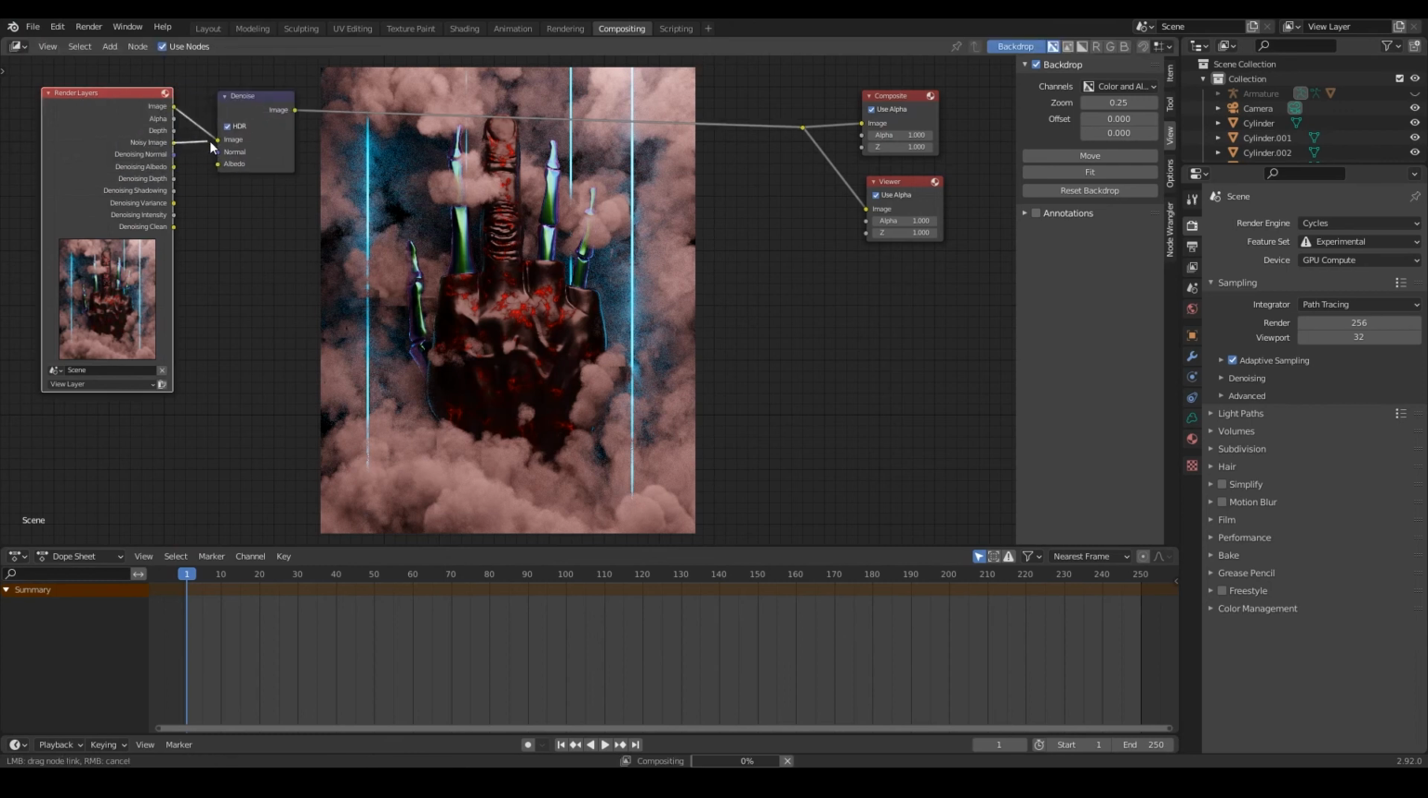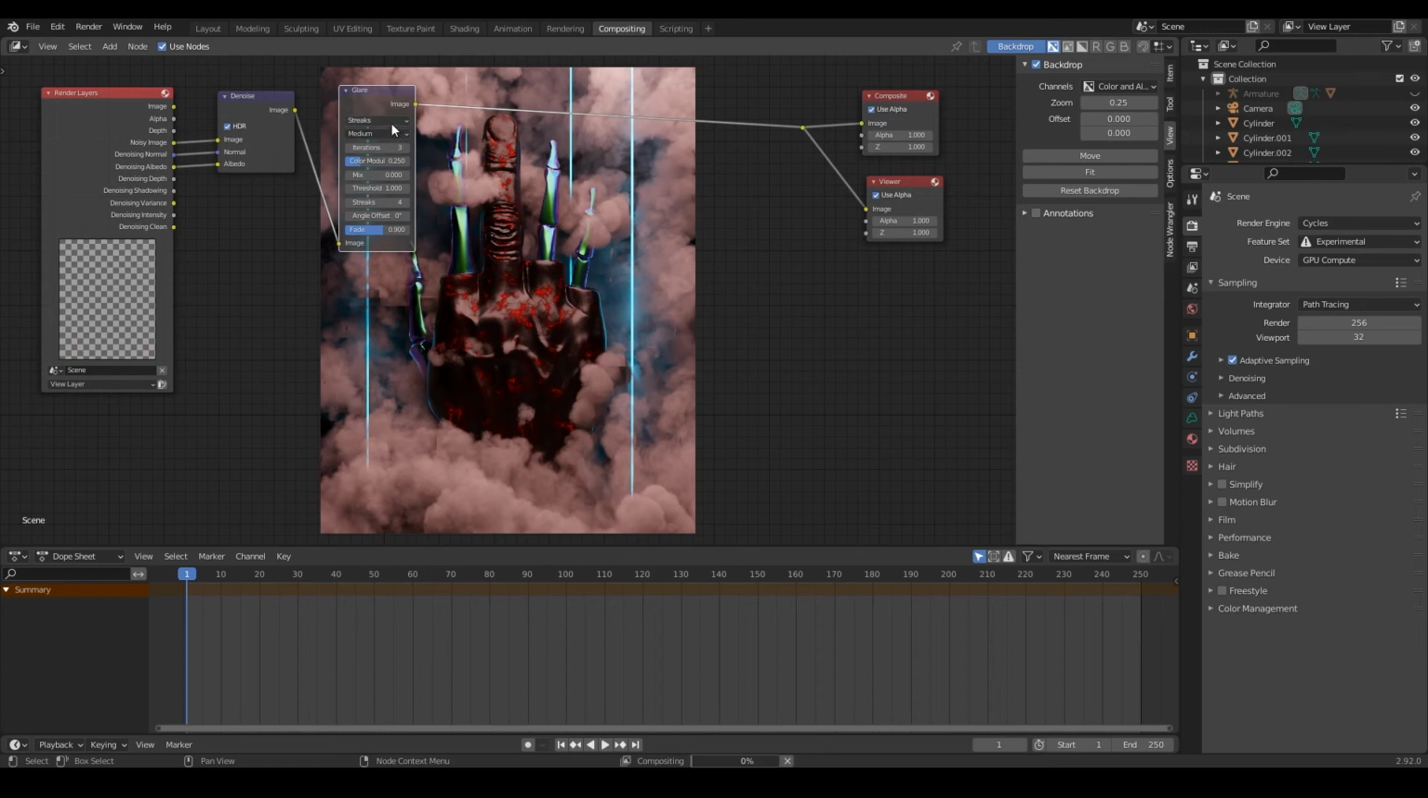Denoise. Noisy image into image, normal, and albedo. I don't know what those things do, but look how much this cleans this up. So much better now. Okay, now we go into glare. Add that in. Streaks, fog glow. I don't know what these mean.